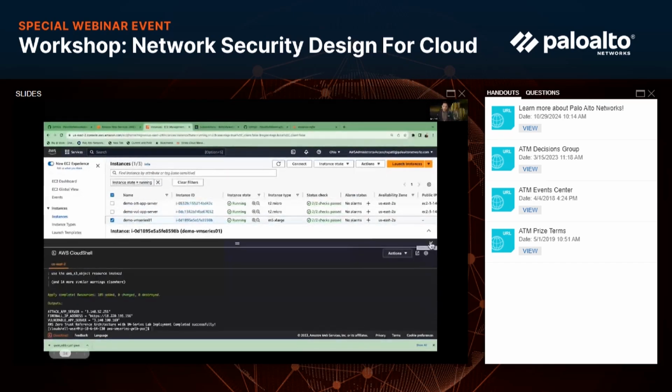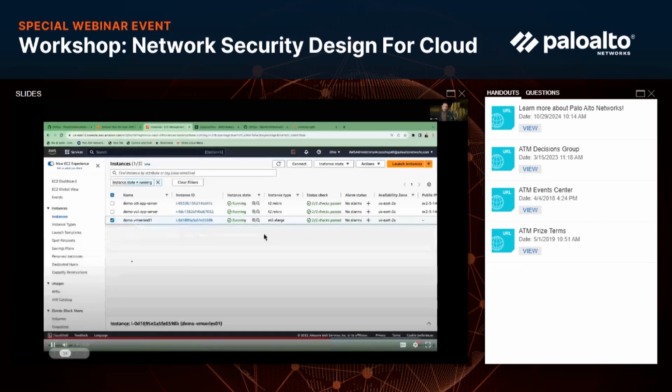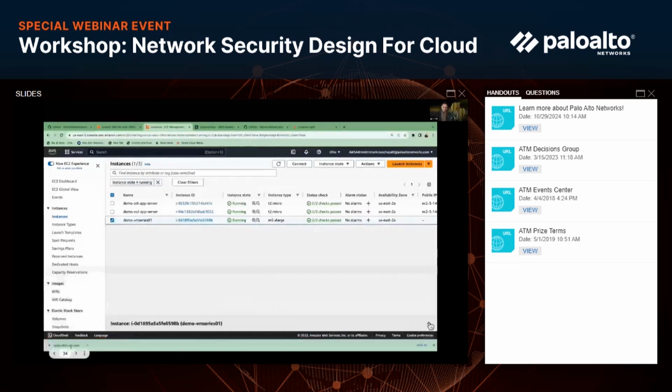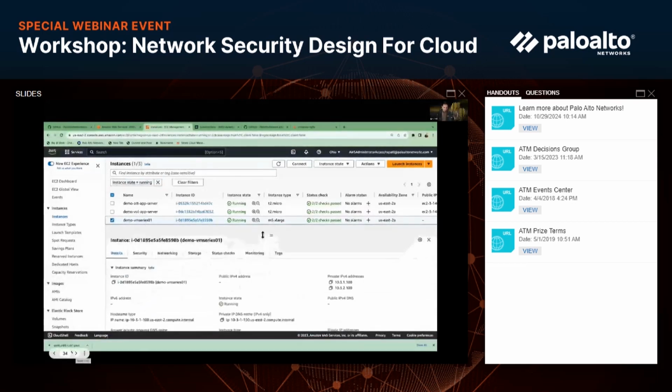as well as the firewall got created. And then if I go back, I would be able to then reach out and have a connectivity established.